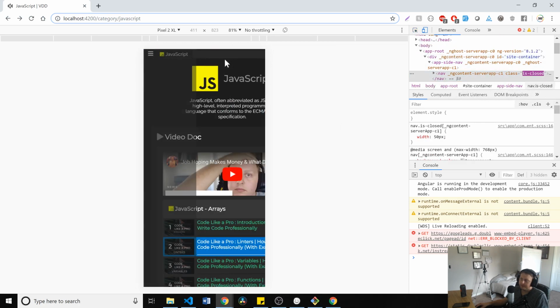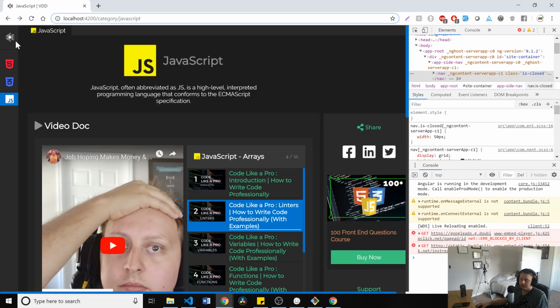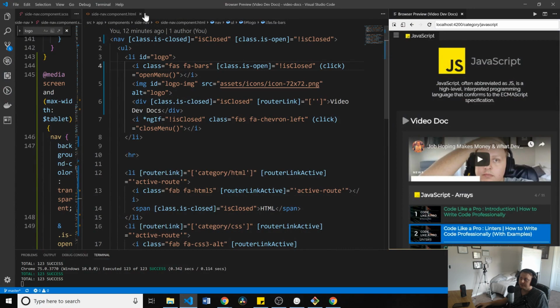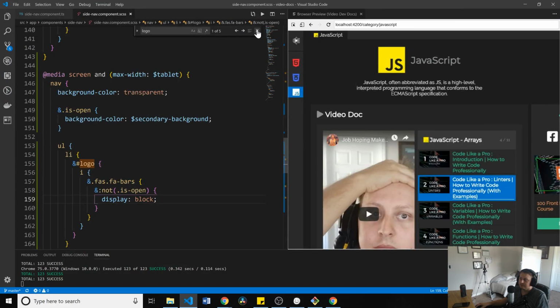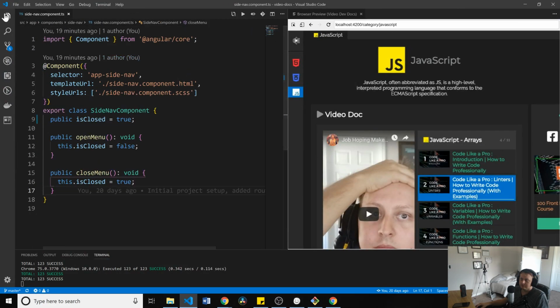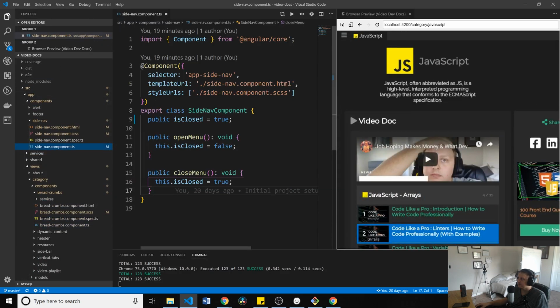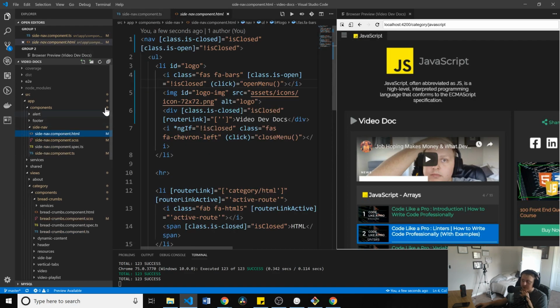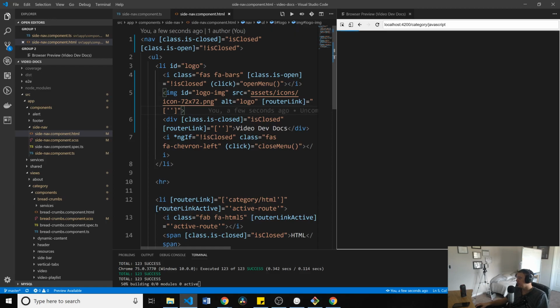Okay. Cool. Navigation works. This needs to go to the home page though. And probably do one or two more small tweaks. Router link. We're gonna put this on the image as well. Not the prettiest nav I've ever made.